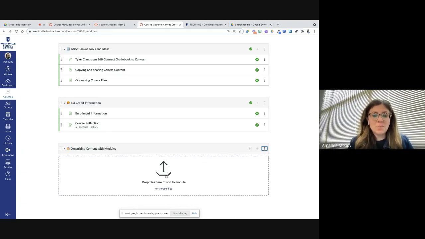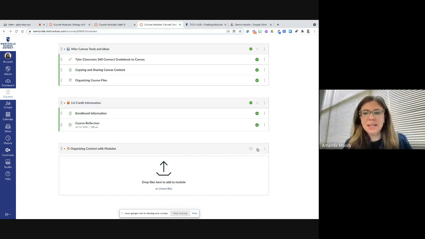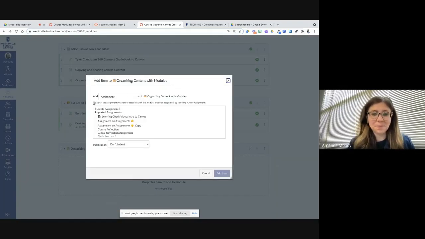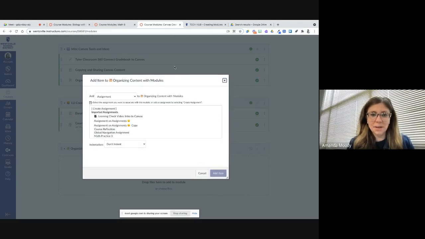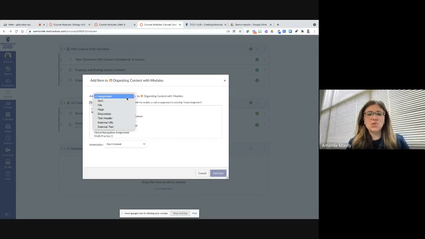You'll see with a blank new module, it says I can just drop files right here from my computer or choose files to upload. I'm going to go to this plus button though. So next to the module and its name is my add content button. And this is what my module adding window looks like here. And you'll see there's a drop down, add blank to this module. When I use the drop down, I have a number of selections I can make.